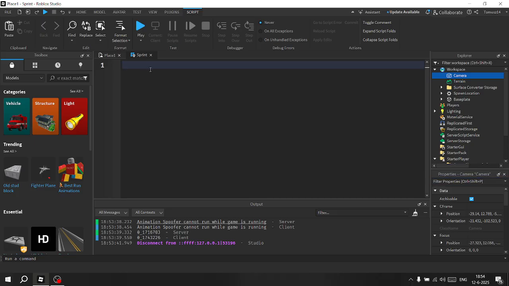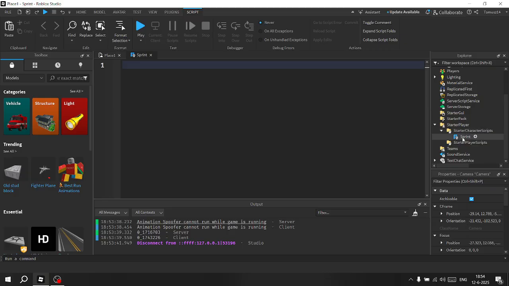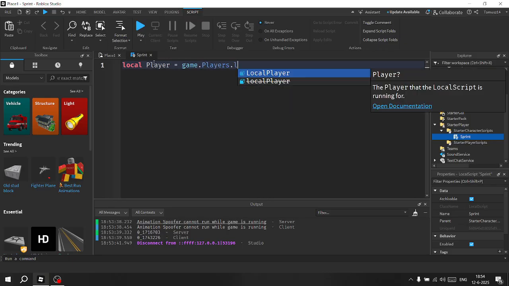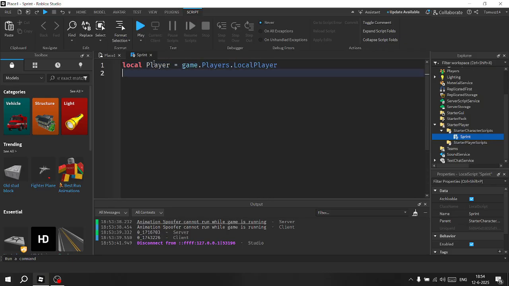So first we've got to get the player. Also, make sure your local script is in the StarterCharacterScripts. You can name the script whatever you want, it doesn't really matter. But we've got to get the player first. So local player, again the player's that local player. So now we have the player, and we can now get the character from the player.